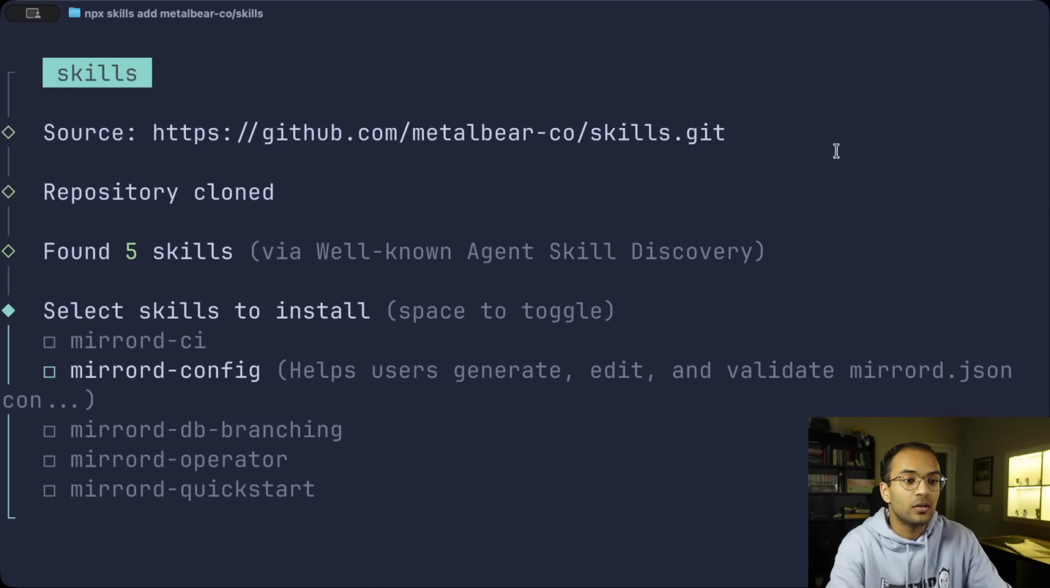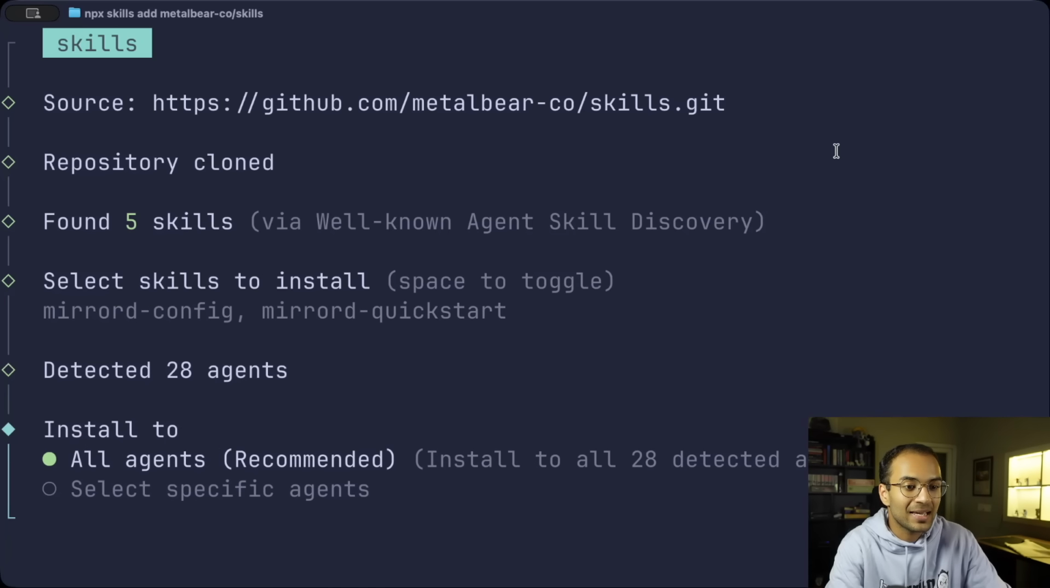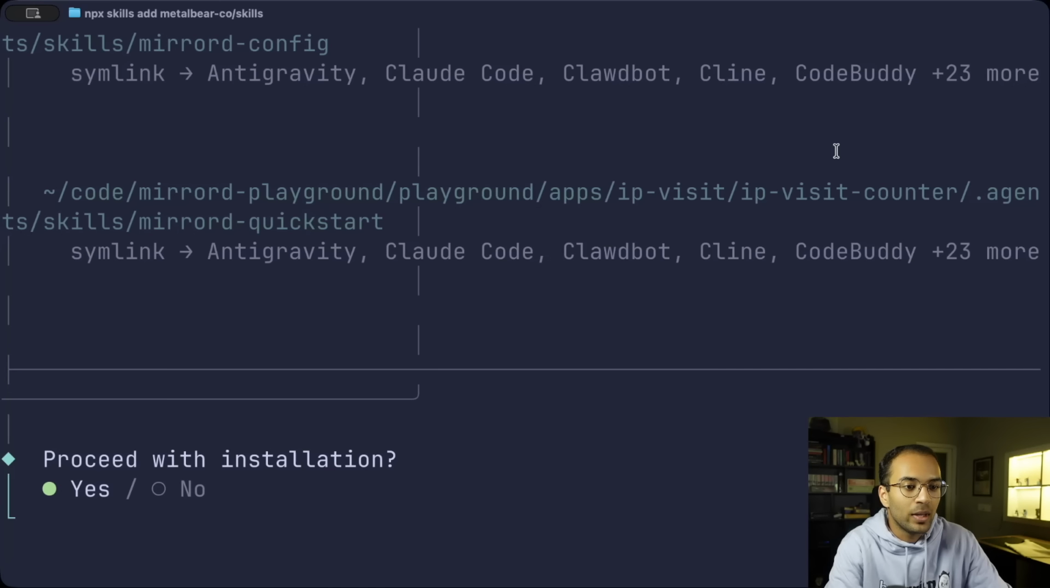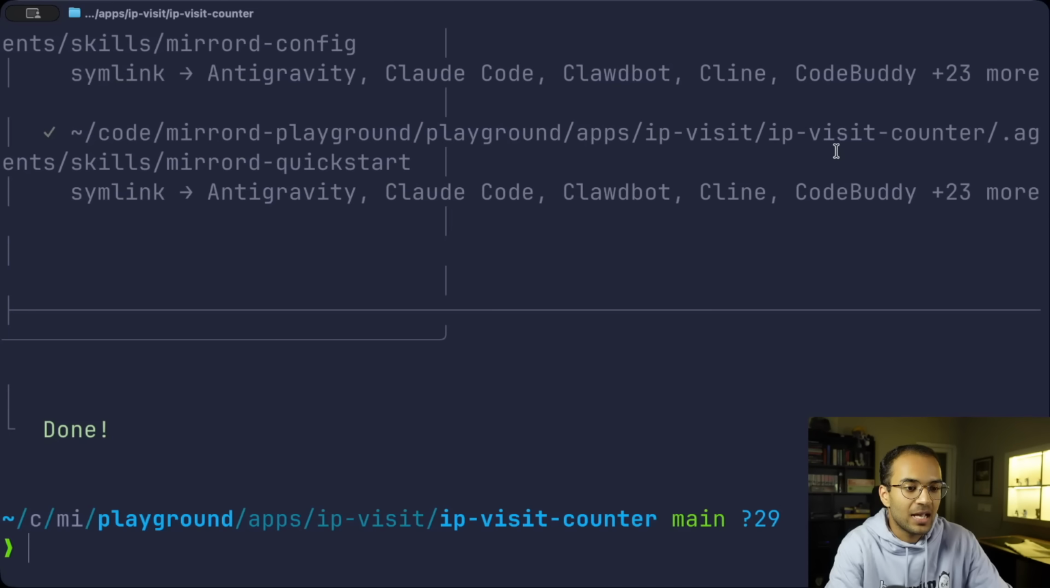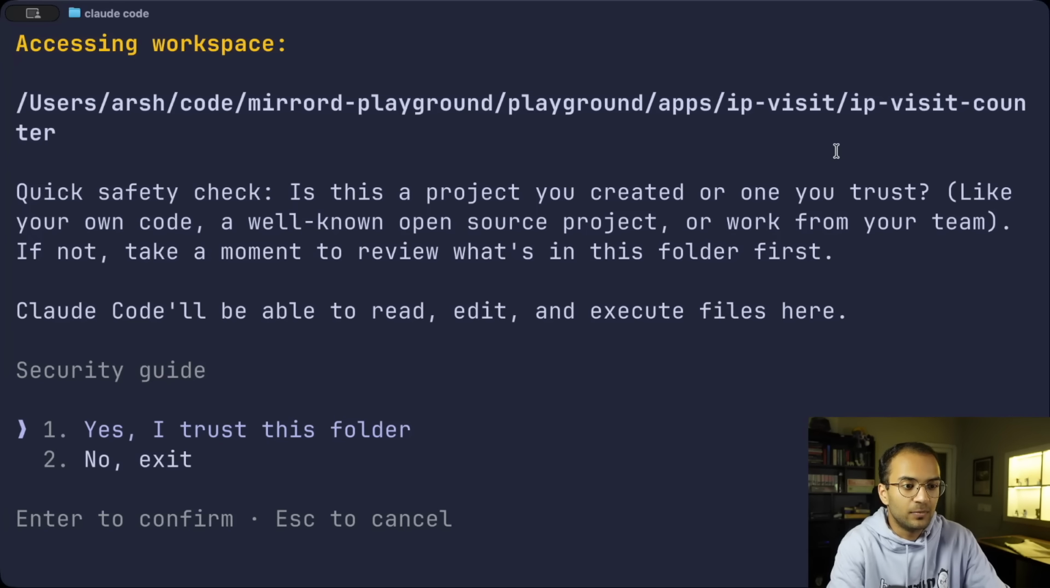So for this video, I'm just going to choose the mirrord config and maybe the mirrord quick start skill. I'm going to install it to all agents and install it in the scope of the project I'm working with, the standard options, and that should be it. After that, I'm gonna start Claude Code, but you could use any coding agent, and I'm gonna trust this folder.